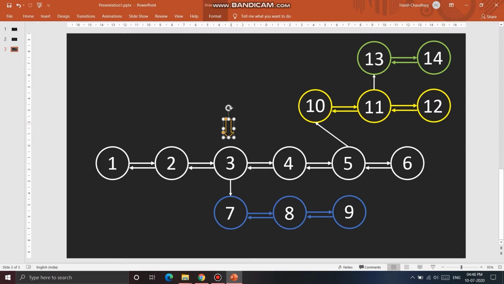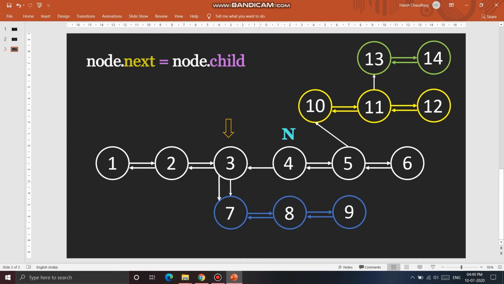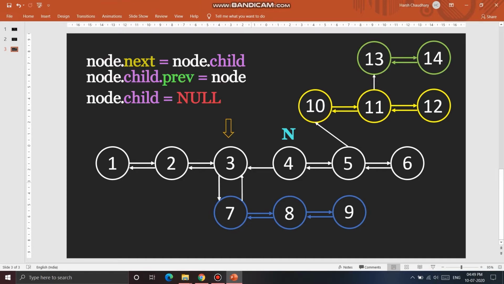So we need to update some links. The next pointer of 3 will point to node 7. And the previous pointer of 7 will now point to 3. Do not forget to update the child pointer of node 3 to null, otherwise you will be stuck in an infinite loop. Then we traverse till the last node of the child list.